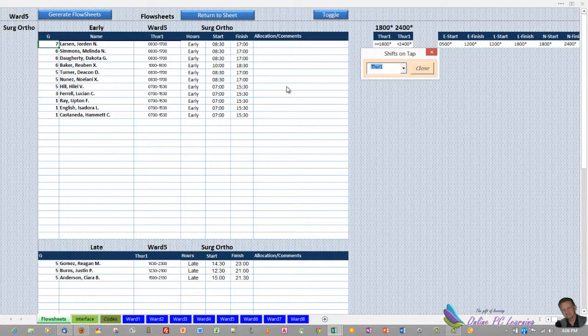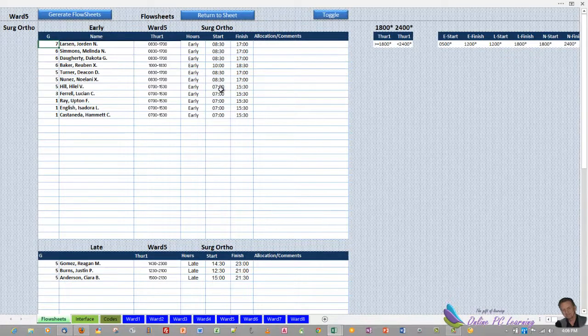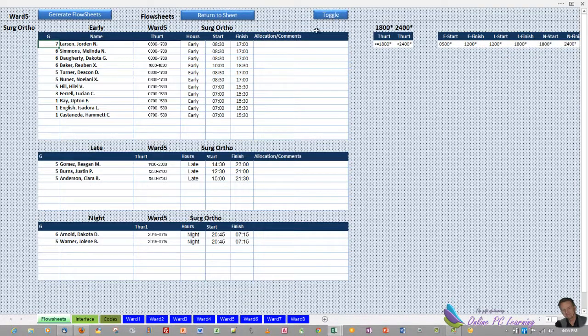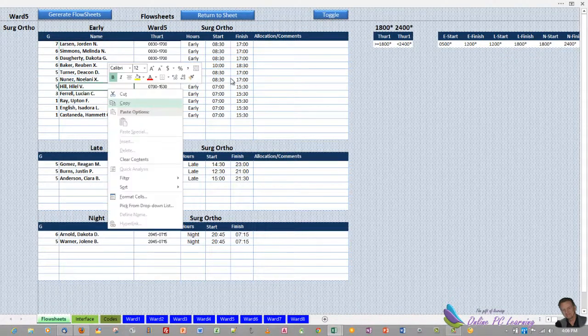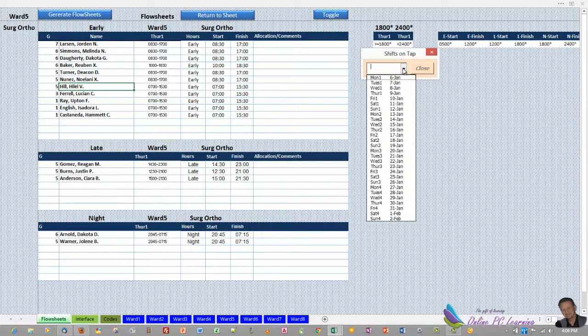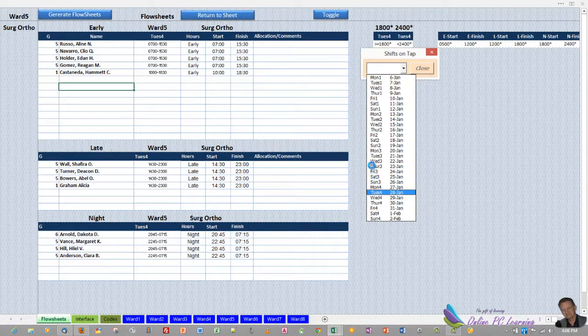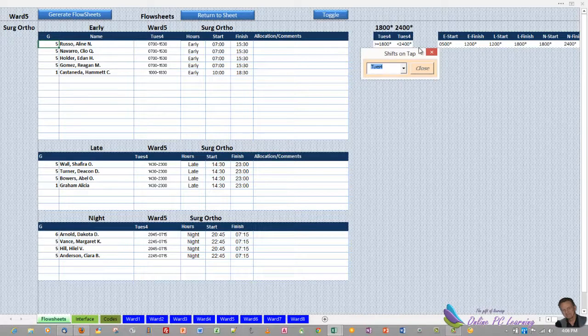Here they all are. Here's all the earlies. We'll just close that down. Here's all the earlies, here's all the lates, and there's all the nights. I'll just toggle them to make them a bit shorter for you so you can see them. It's just a matter of picking any shift that you want of the 28 days, click it in, and it will give you those flow sheets. Work them all out for you. There they are for that particular day. Very, very easy to do.